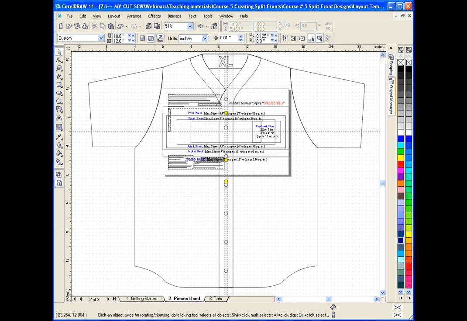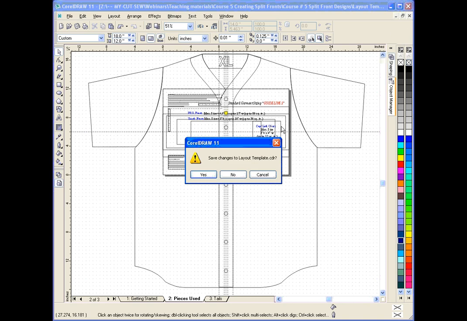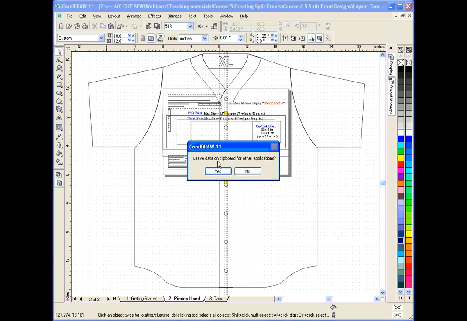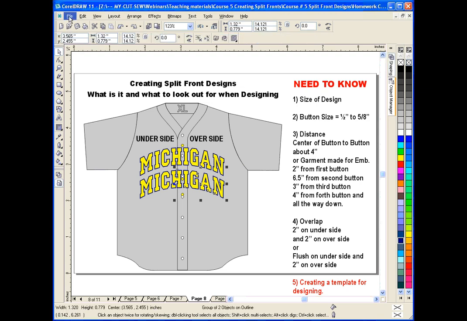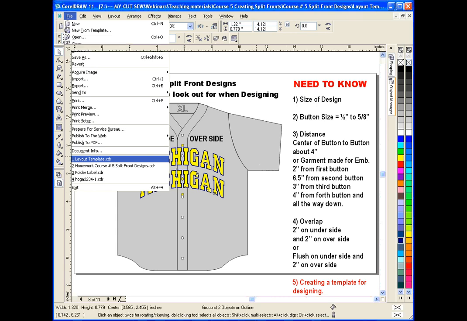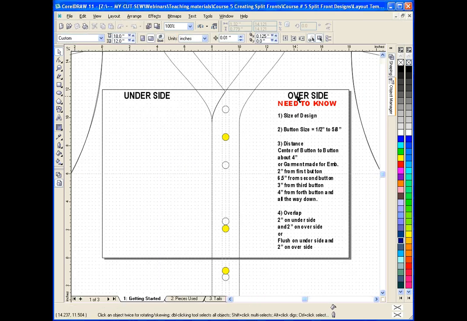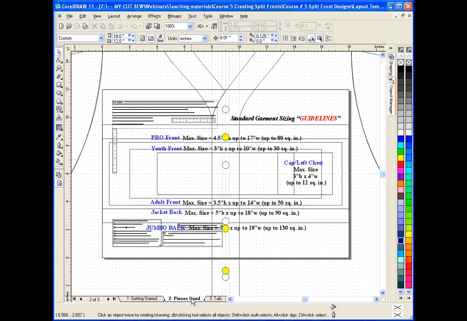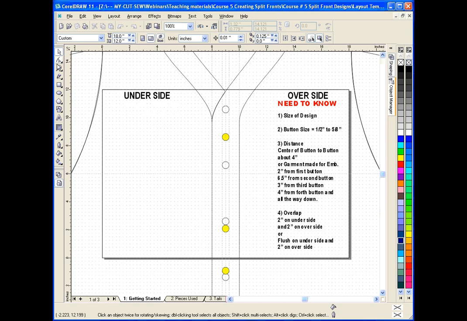I would open up the template. Let me close this. Save changes, no. Leave data on clipboard. I could do that, but I'm not going to. Then I would go back and open up my template again, and it would start me right from the beginning with those questions, the buttons, the jersey, and on page 2 I've got all the different things that I need. So let's get started one more time.